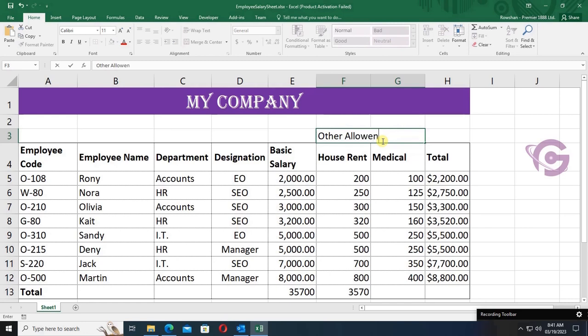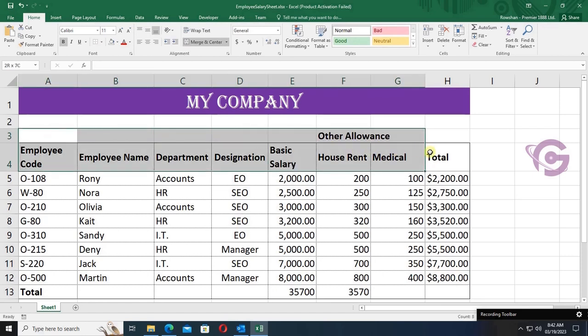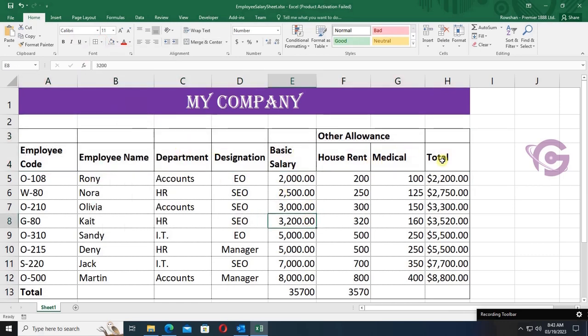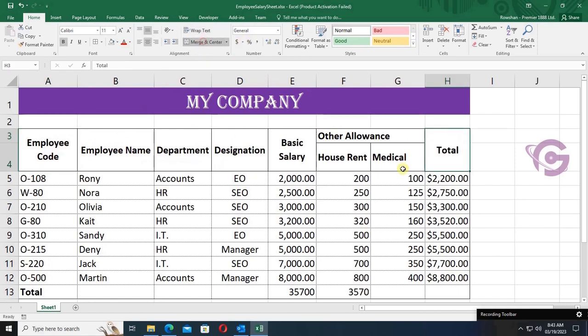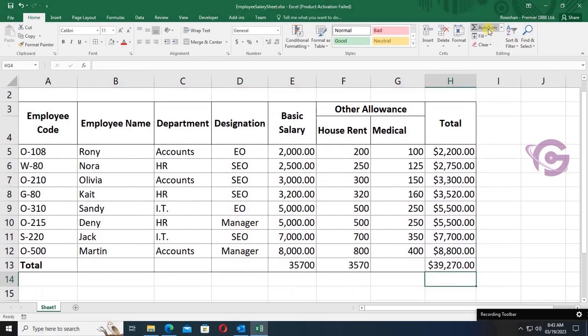Put Other Allowance. House rent and medical will be treated as other allowance. Bold. Now put the border, all borders. Yes. Now merge the basic salary and designation, merge both cells. Yes, it's done. Sum, AutoSum. Yes.